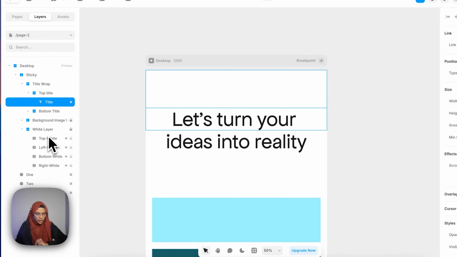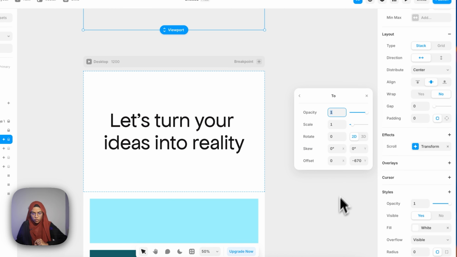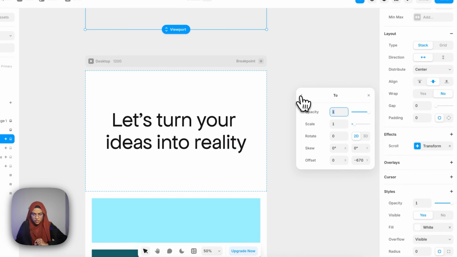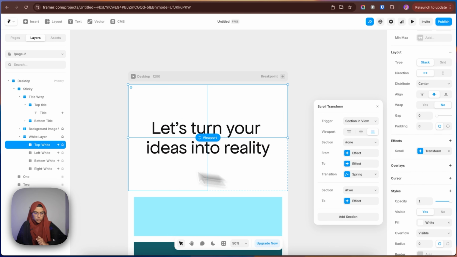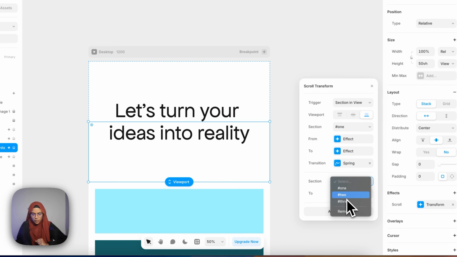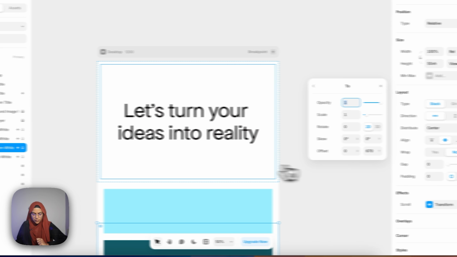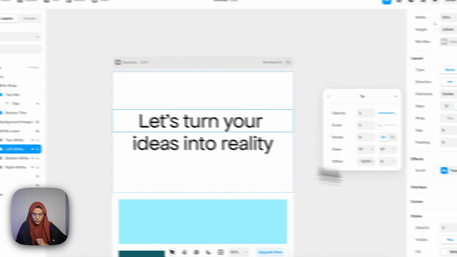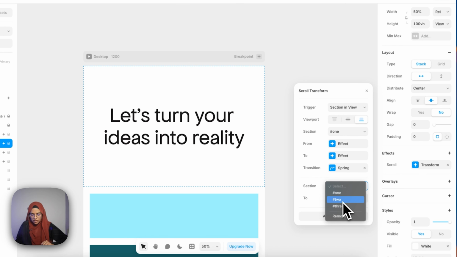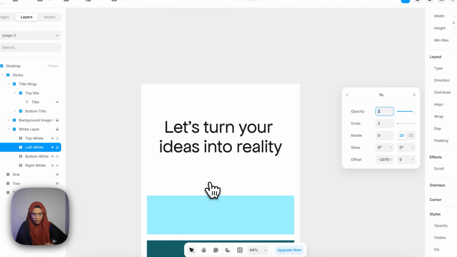Let me go to the white layer. For the top, let me set the section to 2. It should go to minus 670. It has moved up. See, we have set section 2. The same follows for the bottom. Let me set the section to 2. The effect should be 670, and it should go down. The same follows for the left. Let me set the section to 2, and it should move. Let me show you.